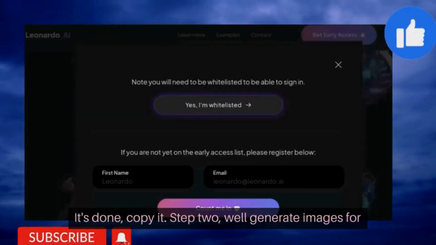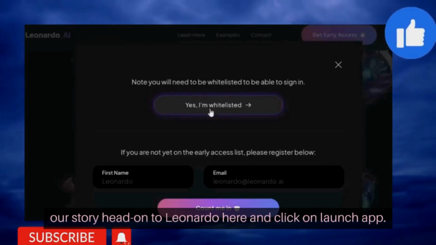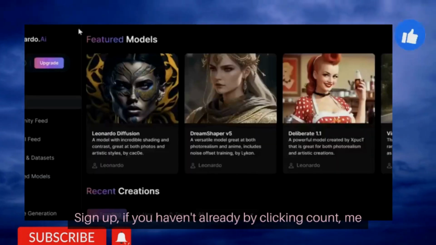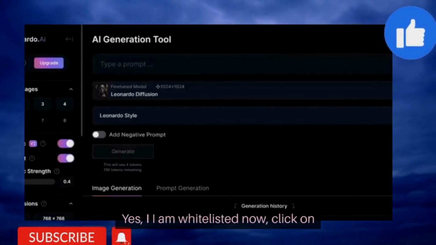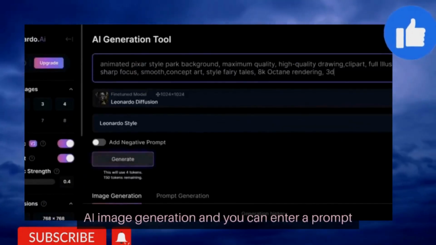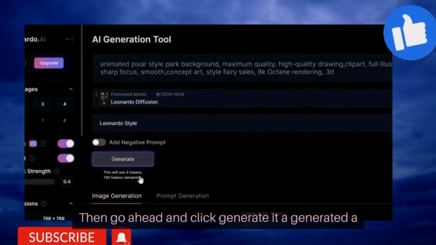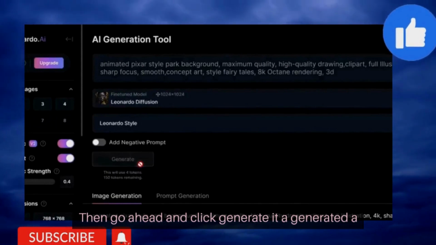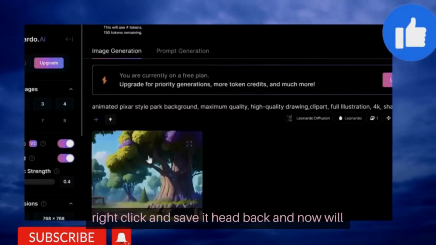Step 2, we'll generate images for our story. Head onto Leonardo and click on Launch App. Sign up if you haven't already, otherwise you can log in. Now click on AI Image Generation and you can enter a prompt describing the image you want here. Then go ahead and click Generate. When it has generated a background image, click on it and click Download, or right click and save it.